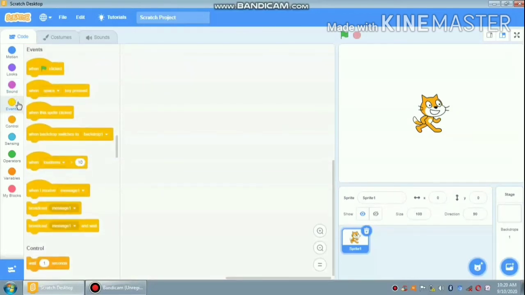These blocks are yellow in color and consist of 6 hat blocks and 2 stack blocks. Event blocks are used to control the triggering of the script for your sprite and backdrop. And every script must start with an event block.